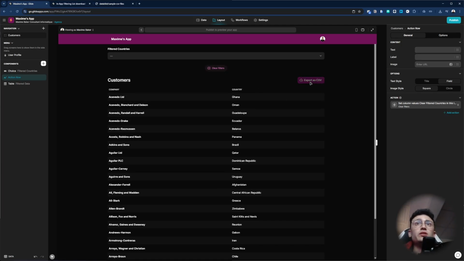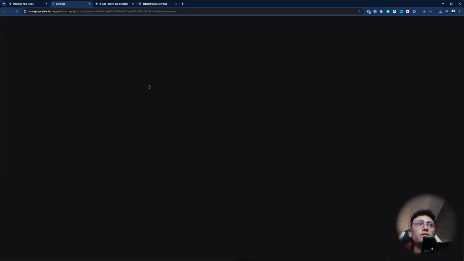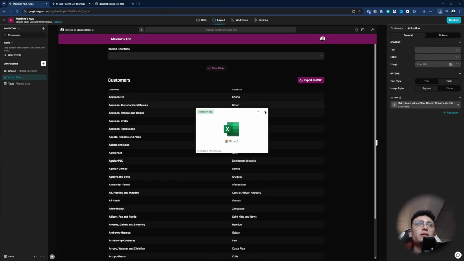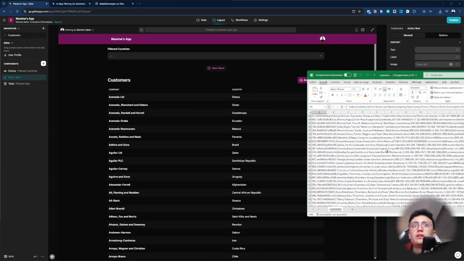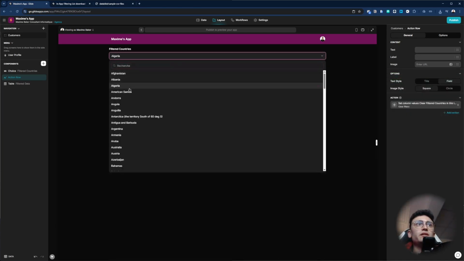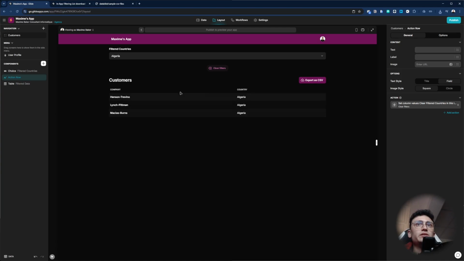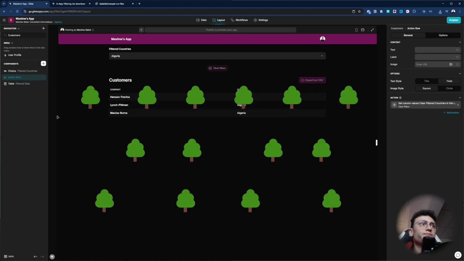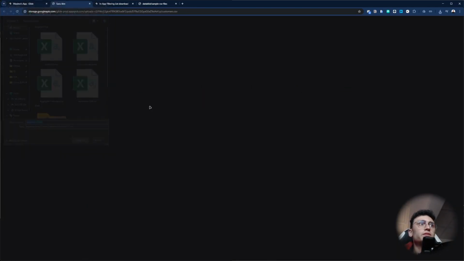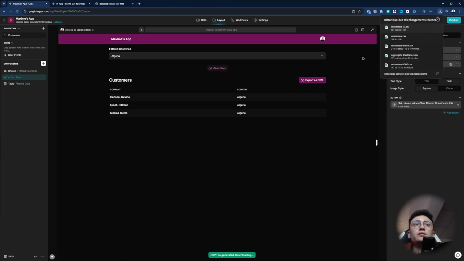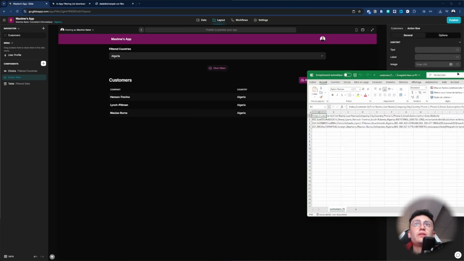So now if I try to export it as CSV without filters, you're going to see that it's getting all the data, all the 1000. But if I select, as an example, Algeria, there should be only 3. Let's try to open it. And there we go. So you only have the 3.